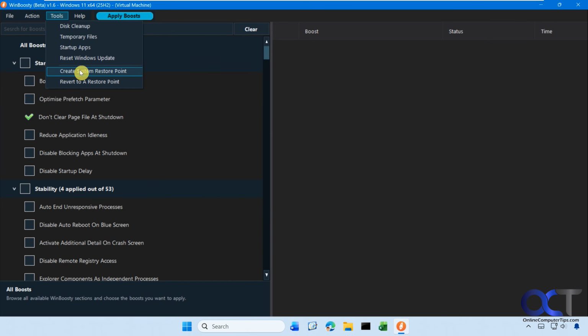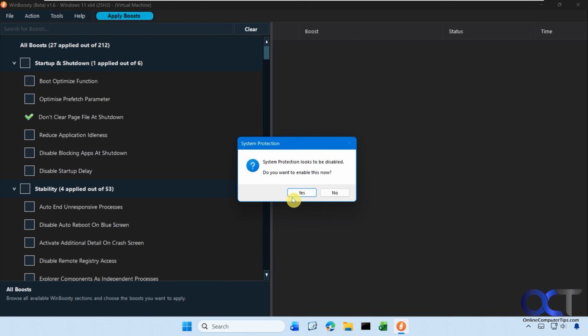And then you could create a system restore point. I would definitely say do this first, just in case you have a problem after running this or something's not working right, then you could come back here and revert it. You could do it from here, or you could just type in system restore from the search box and do it that way. So let's do that real quick. If it's disabled, like it is on this computer, you could enable it.